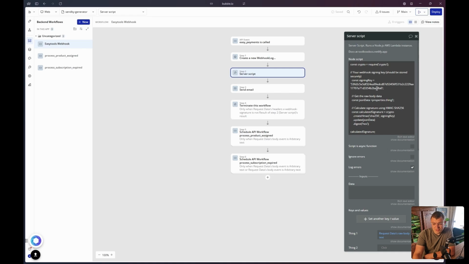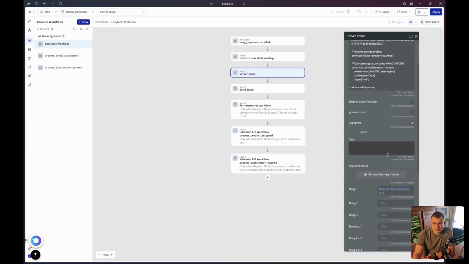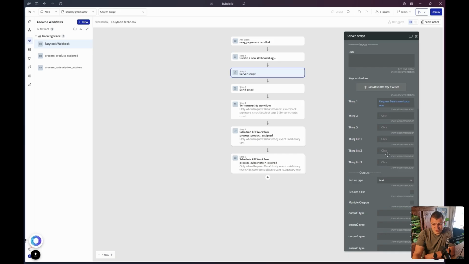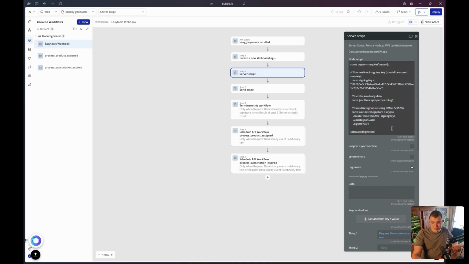I paste it here. And also there is one extra variable, properties, thing one, which is actually the way to handle those variables in the server script with Toolbox. So you define it here as thing one, and this is the raw JSON that is sent from the webhook. So the whole JSON from beginning to the end, because it has to be calculated and then compared.